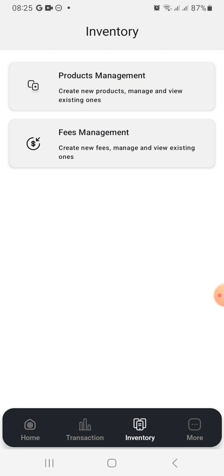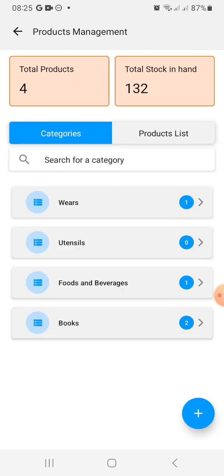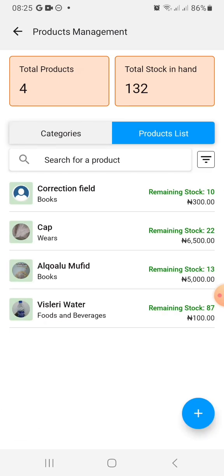Maybe you sell chalk, or any form of products you may think of that you have in your school. This is where you can manage, this is the product management section. Here you can have a bunch of categories. This is a sample category already created, but for you, this will be empty. You won't see anything. The category will be empty. The product list will be empty.